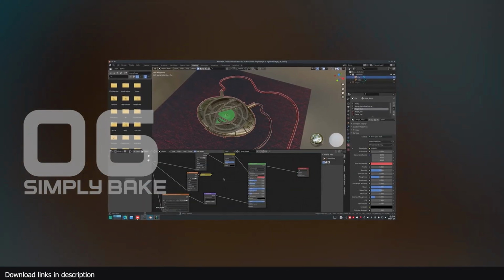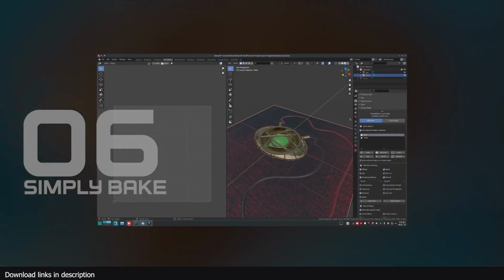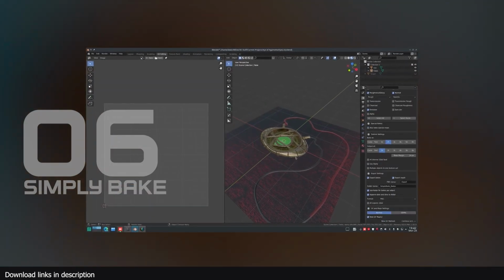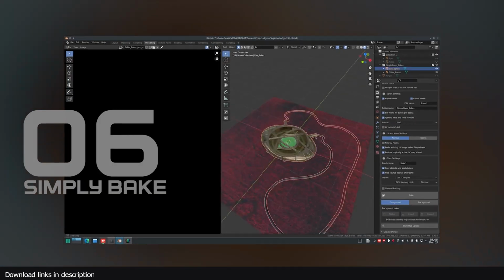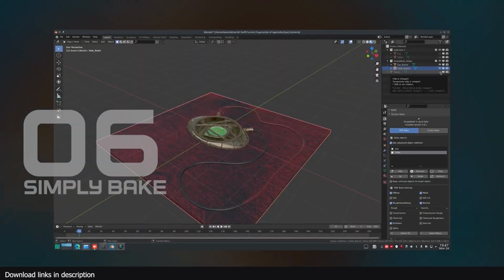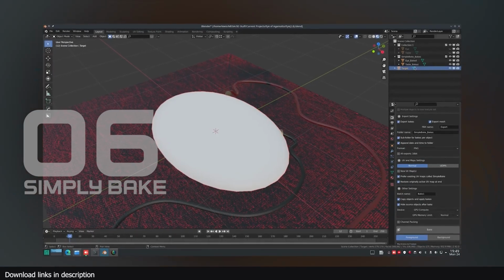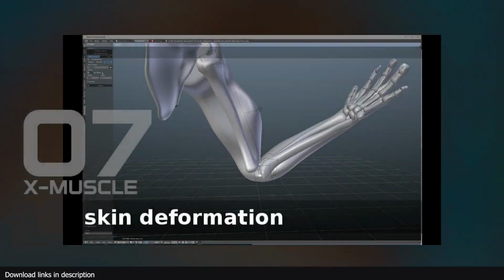Number 6, Bake to PBR. If you want to export models to other applications, you have to bake your textures, and if you have tried baking textures in Blender, you probably hate it. So use Simply Bake. It's a quick and easy solution for baking your textures.